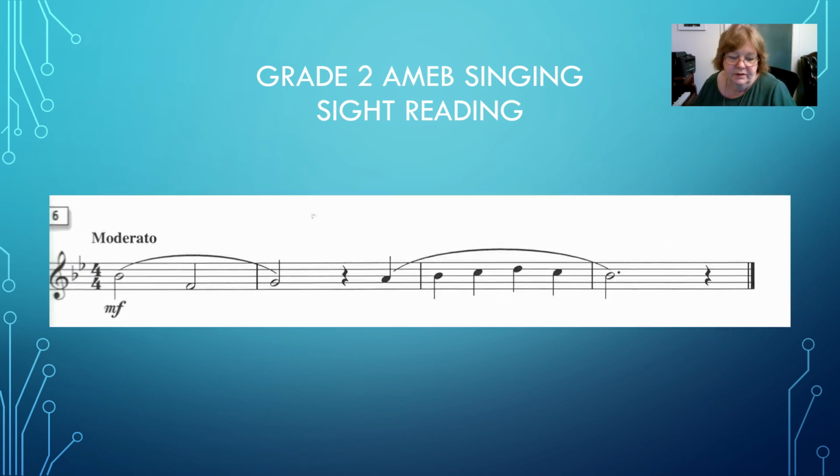Number 6. We're in the same key. We're in B flat. And it starts and finishes on B flat, which is handy dandy. And then we're dropping down. So we're going down to the so.